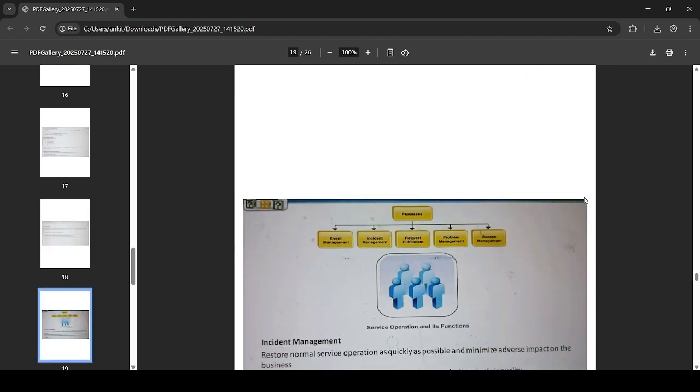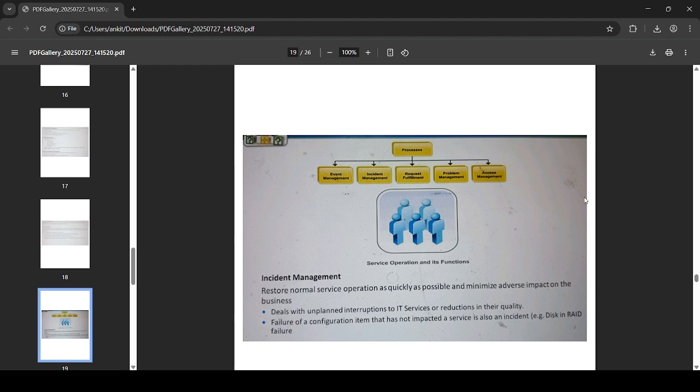The things which come under service operation, its functions, include event management, incident management, request fulfillment, problem management, and access management. Service operation means the operations which we give after our product has gone into the live environment, after the service transition has been done and all of the ITIL phases, service strategy, service design, have been done. At last, we have to provide the service operation to the customers.